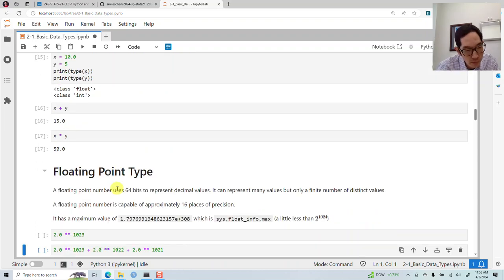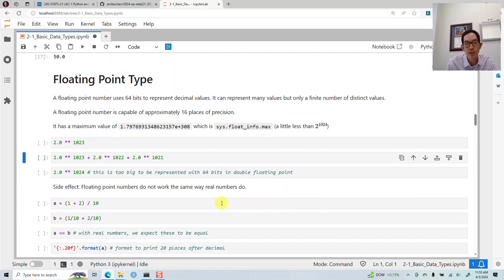Floating point numbers have certain kinds of precision. We have a maximum value. This is the largest number that we can store on the computer. Anything larger than this is considered to be infinity. And so it's a big number, 1.797 times 10 to the 308 power, which is a very big number, but again, a far cry from infinity.